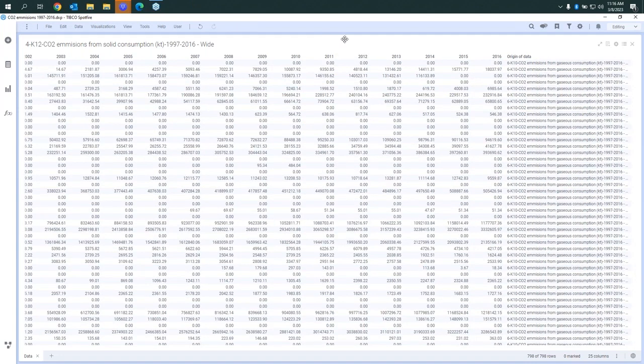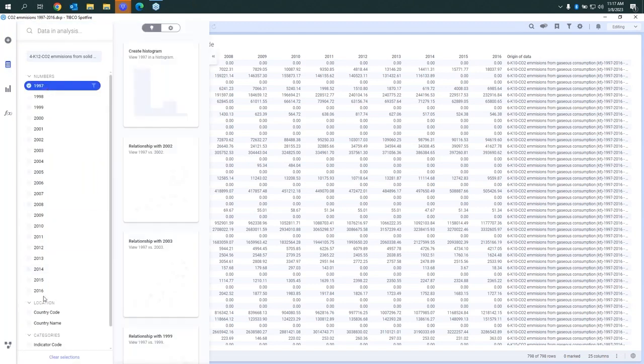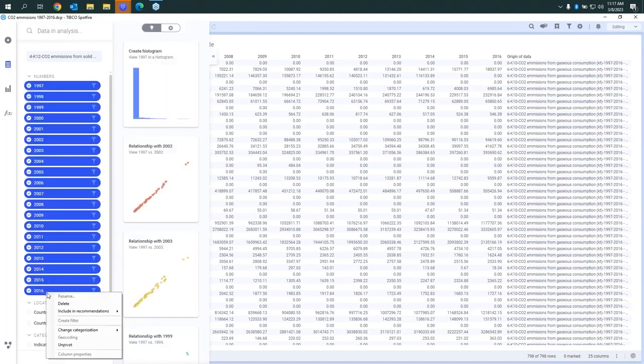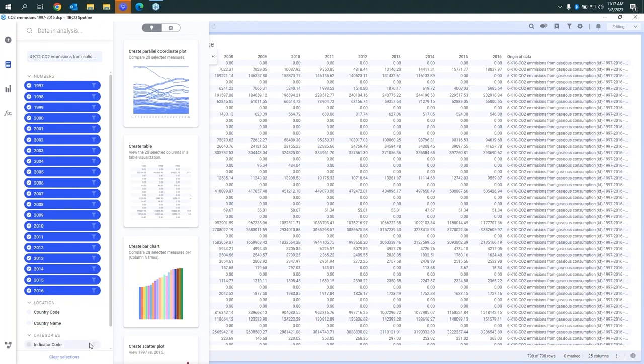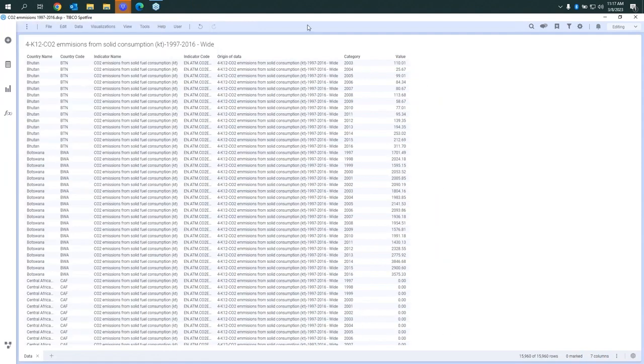There's one more thing that I would like to show you that I want to do to the data, and that is to change it from this wide format to a tall format. The wide format is more human readable, and the tall format is what analytics software such as Spotfire prefer. And I can do this really easily in Spotfire. All I need to do is select the columns that I want to unpivot, and there I go. I'm ready for the next steps.